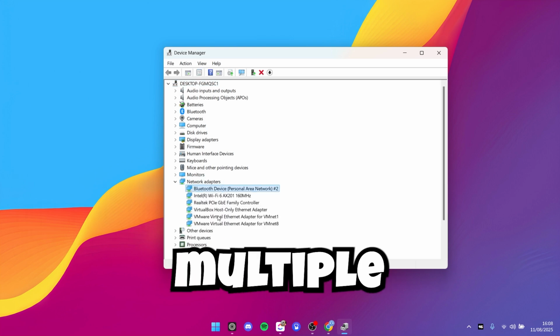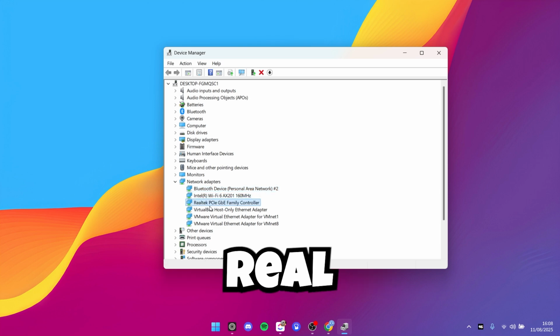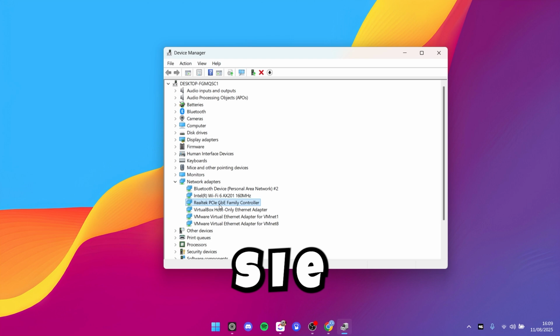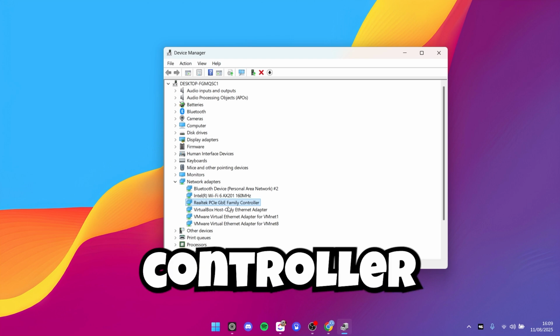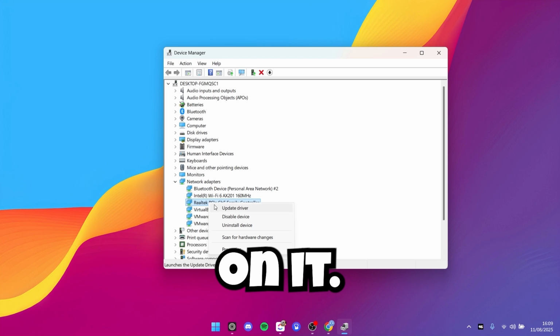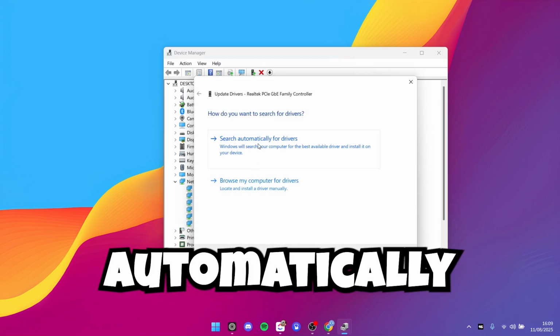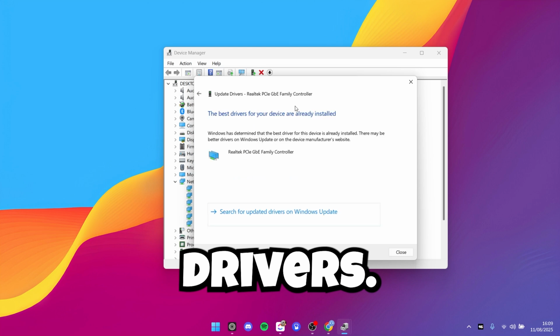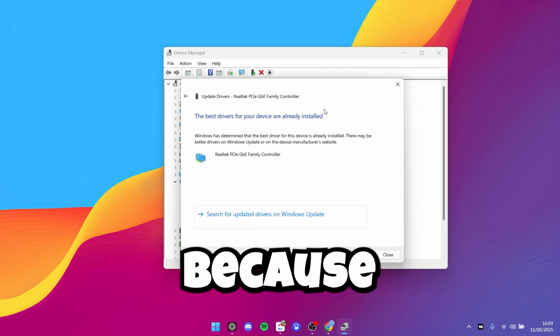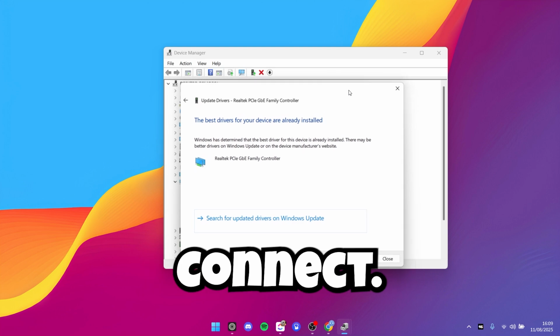Right here we have multiple options. For me it is Wi-Fi, but for you it can easily be Realtek PCIe Family Controller or something like that. And the only thing you have to do is right click on it, click on update driver, and right here search automatically for drivers. This can actually sometimes help, because if you have an outdated driver, it might not be supported by Ubisoft Connect.